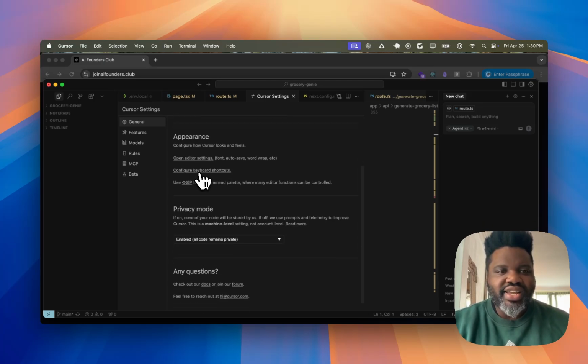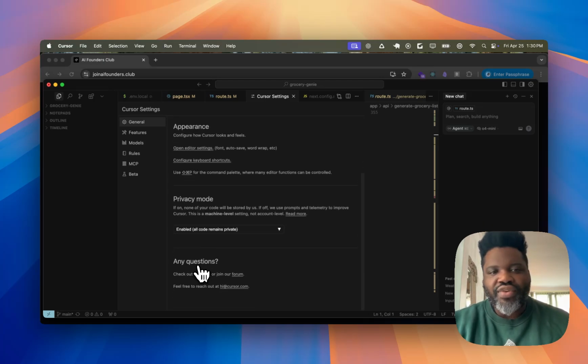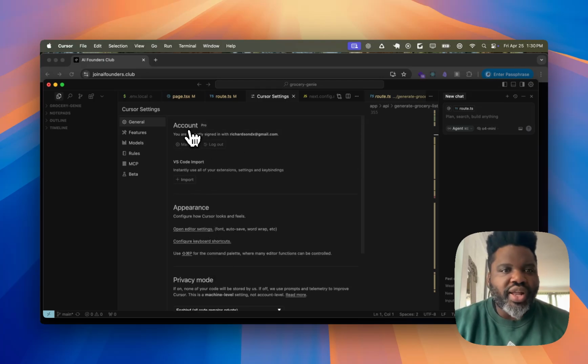Now, when you are going into your Cursor settings, you're going to see a section for your account, for appearance, for privacy mode, and if you have any questions. The first one is a way for you to access your Cursor account if you want to update your credit, pay for extra credit, or anything of the sort. You can also directly log out from there, and you'll see a little badge showing your current plan.